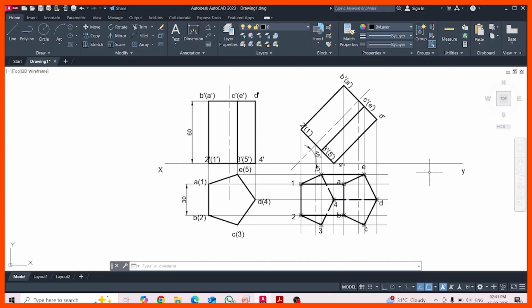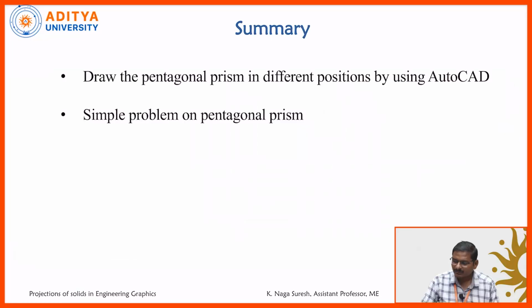Yes, so this is today's session to draw the pentagonal prism in AutoCAD software. Today's class summary: draw the pentagonal prism in different positions using AutoCAD, and a simple problem on the pentagonal prism. This is today's session. Thank you everyone.